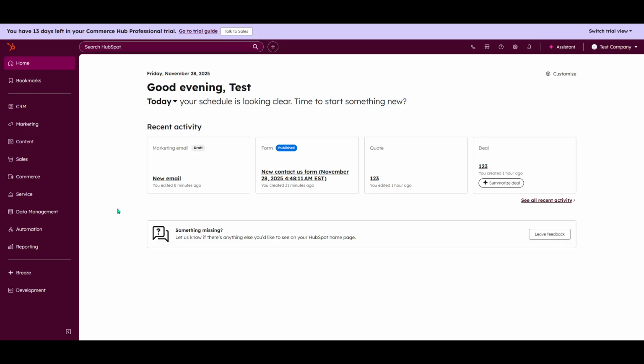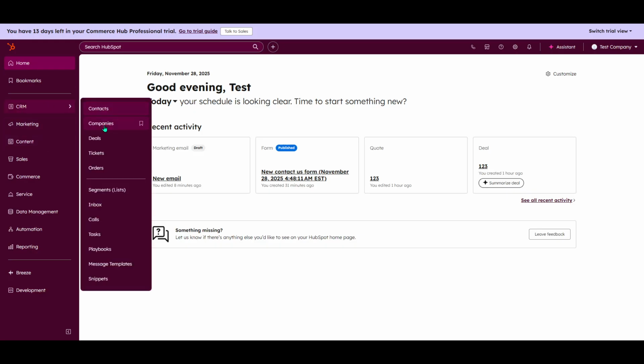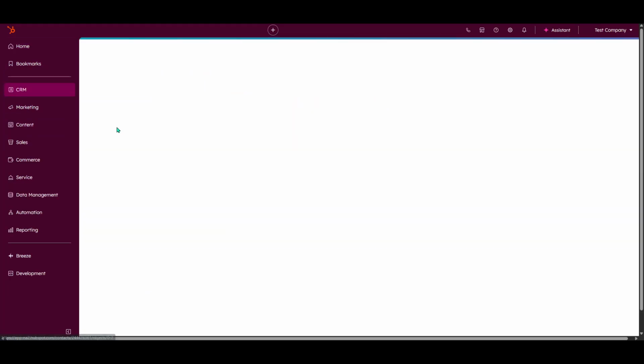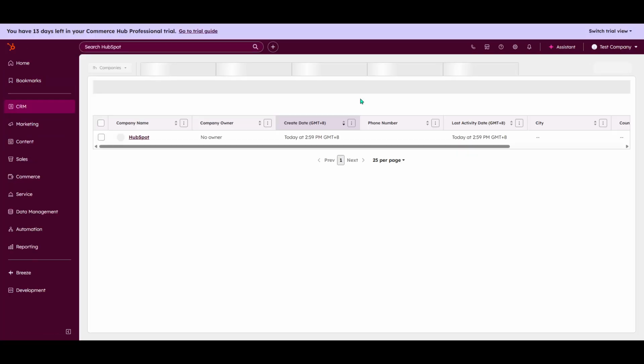Once you're in your HubSpot portal, look to the left panel and click on CRM. This is where all of your core records live. From there, choose Companies. You're now in the area that stores every organization your team works with.